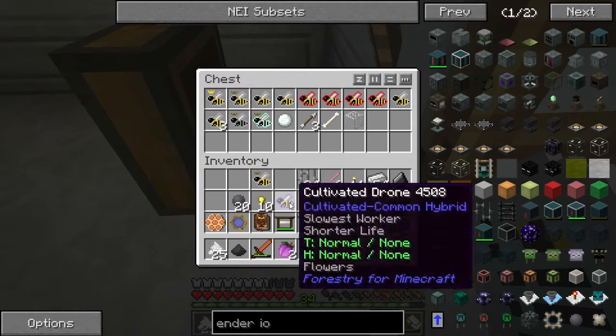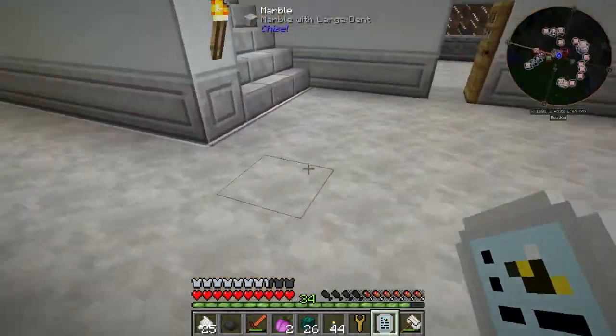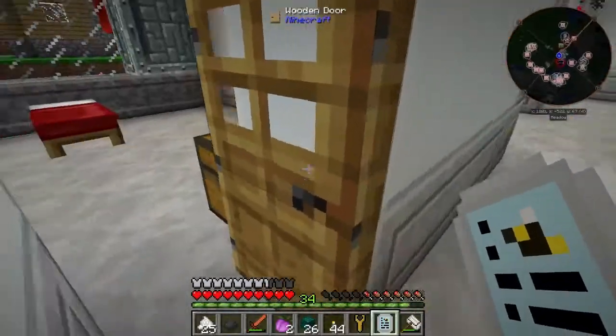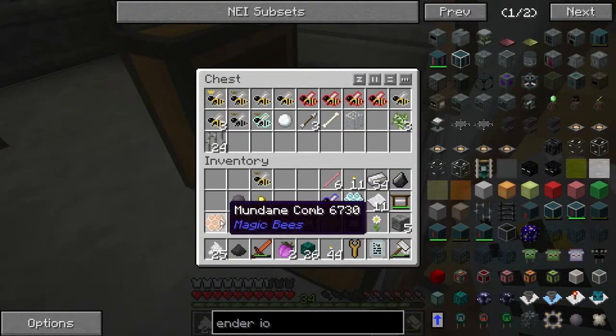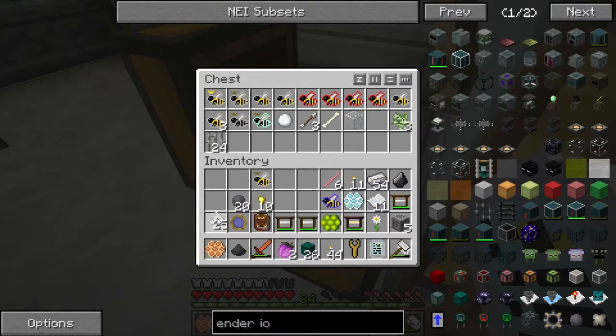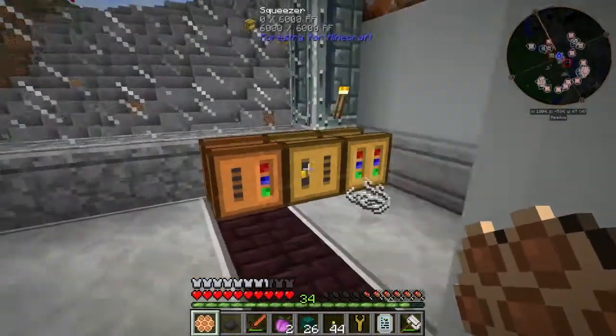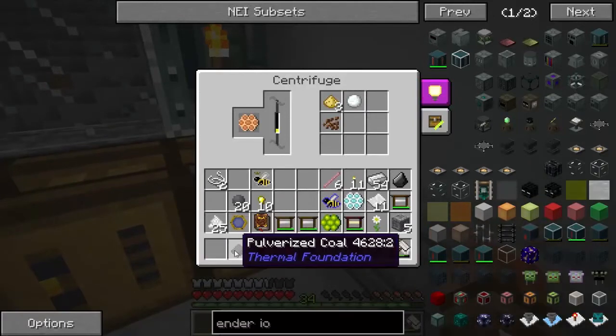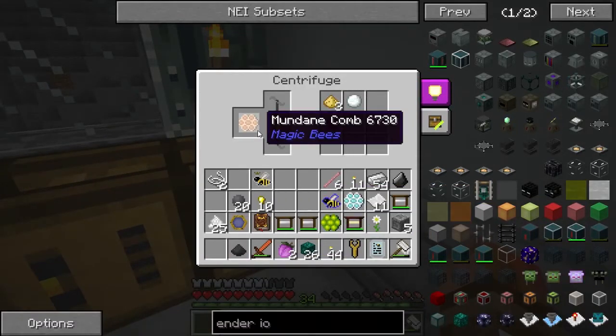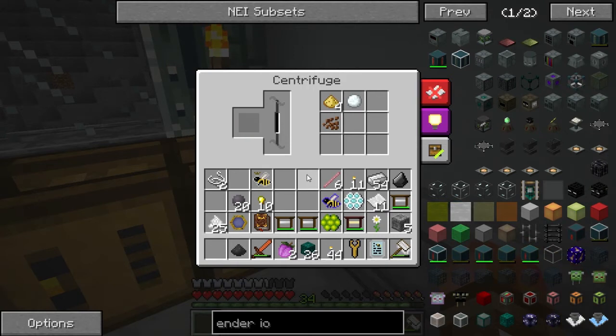You guys are going to hate me for doing this. There's a lot of you guys that are like, you are so OCD, it's killing me. Let's try this mundane comb. Let's see if we can get some honey out of it, because we do need honey now to try out that other bee. And I think this mundane comb will give us something.